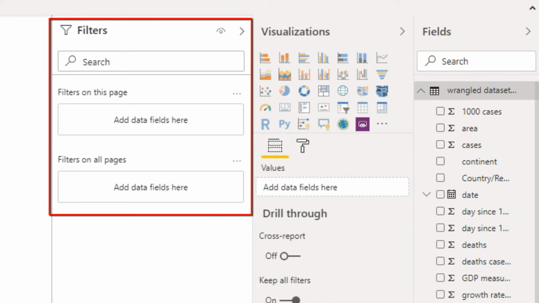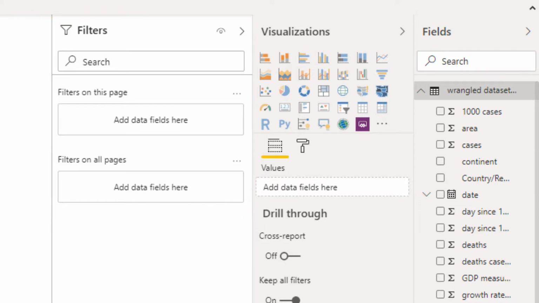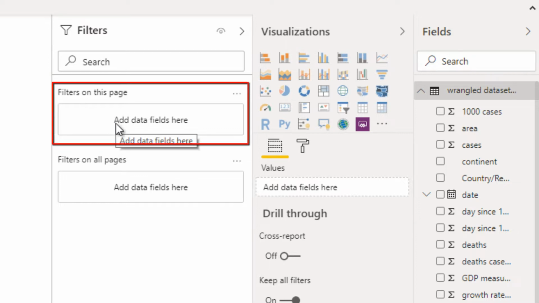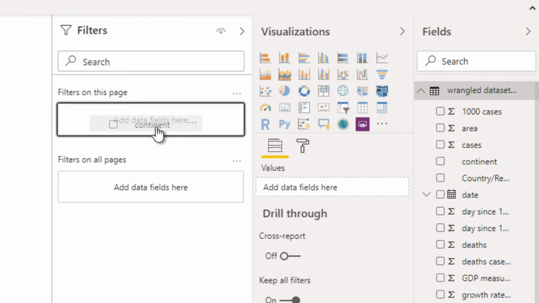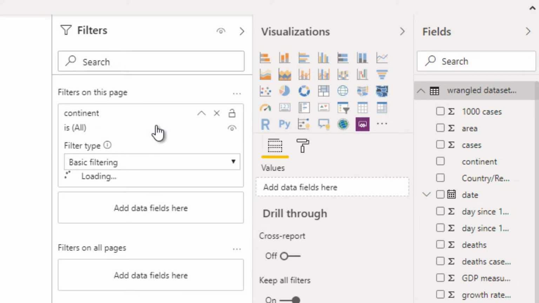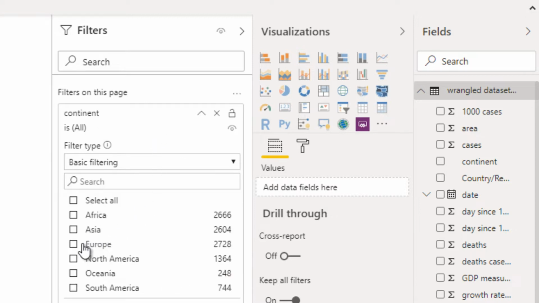And next to that, on your left, you have a filters tab, let's say. And it's also pretty important. So you can add a filter on a page. This means that, for example, let's say we only want to display data on European countries. We can just drag and drop continent here. So just hold it with your mouse and then release it. There you go. And then we can say, okay, we only want data on European countries here.